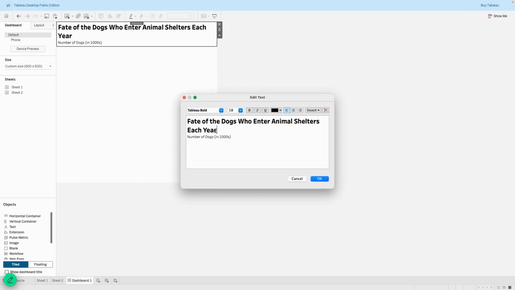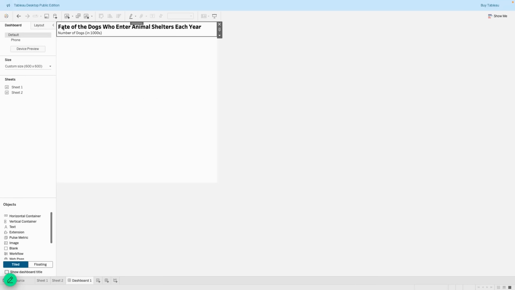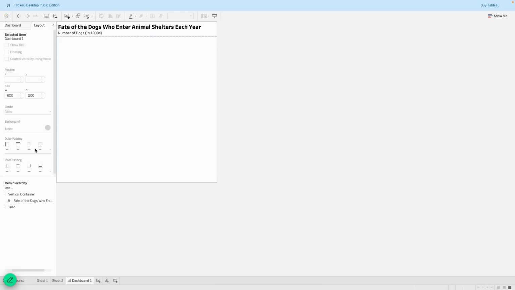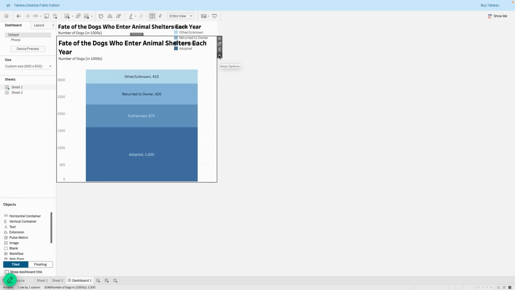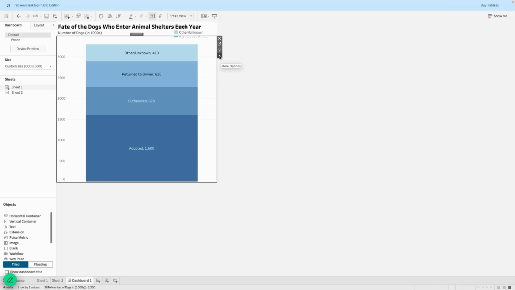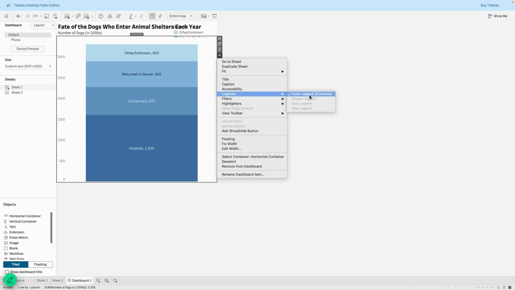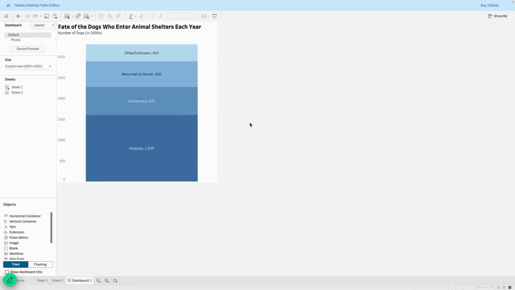I could reduce this a little bit from 18 to maybe 16, because I don't want it to go to a second line. Then I can drop. What did I do for the vertical container? Okay. I can drop a horizontal container in there. I can take my sheet and put it in there. Then I'm going to turn off the title as well as the legend, right? We don't want that. Okay, so this is what it's going to look like.